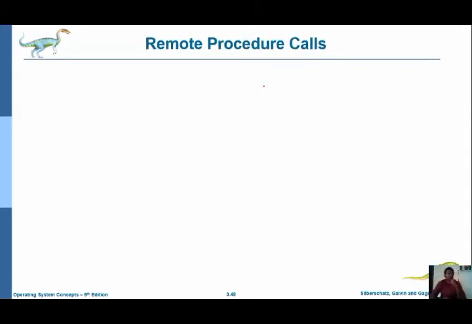So those are the details about sockets. So now we can discuss the remote procedure call.